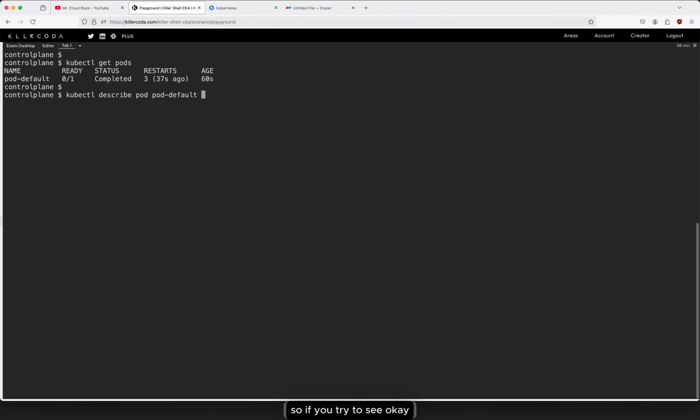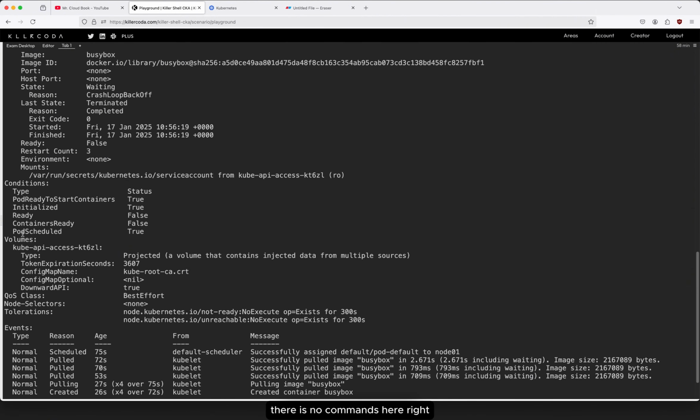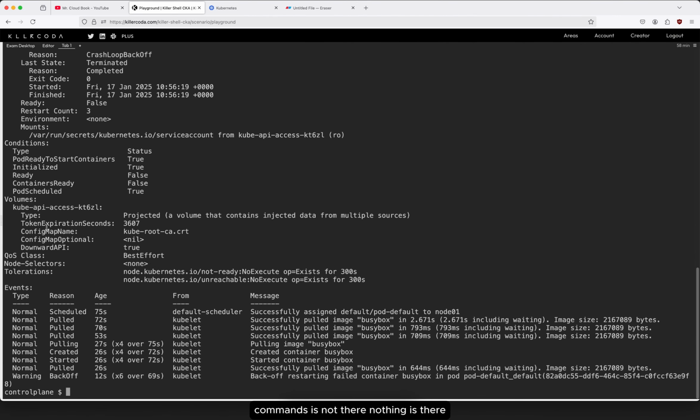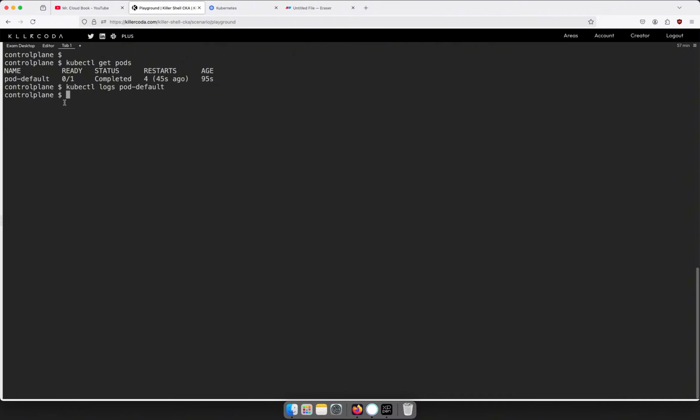If you describe the pod and look here, there is no command here, right? There is no command, nothing is there. By default, it uses the simple command and it will exit automatically. So whenever the pod completes running, you can see that it is completed. If you see kubectl logs pod default, there are no logs, right? So what I will do is use the override, using command and arguments.